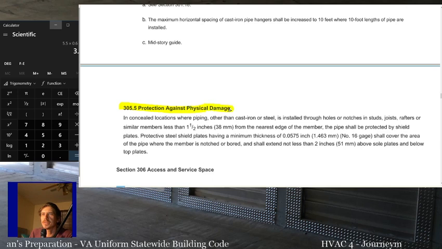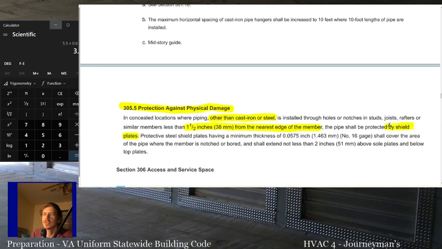Protection against physical damage in concealed locations where piping other than cast iron or steel. Alright, so any piping other than cast iron or steel is installed through holes or notches in studs, joists, rafters, or similar members less than 1.5 inches from the nearest edge of the member, the pipe has to be protected by shield plates. This is what you need kick plates for.